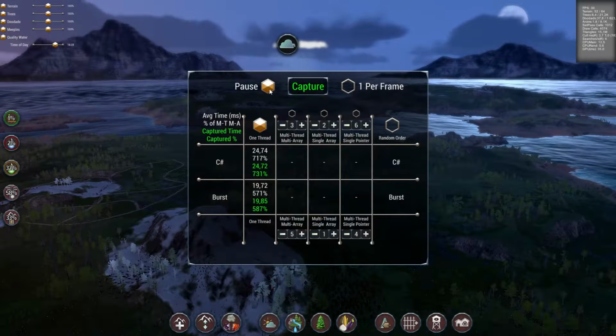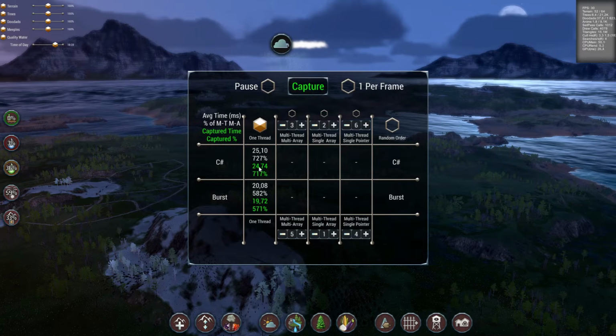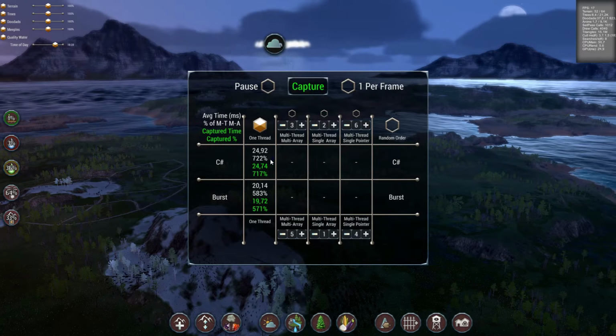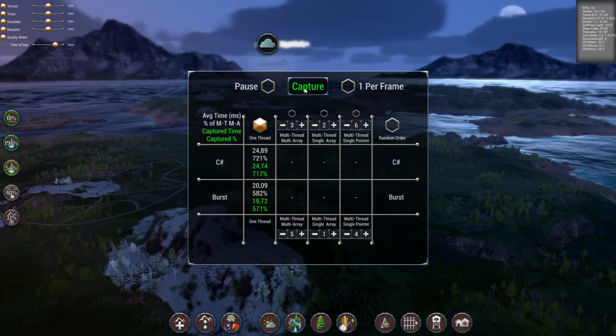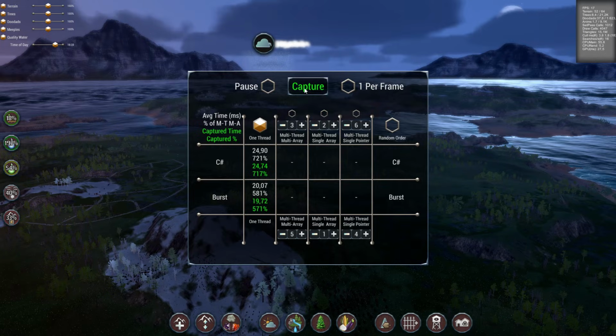We start off by timing how many milliseconds it takes to run the entire job on a single worker thread. And it's around 25 milliseconds for the C# compiler and around 20 milliseconds for the burst compiler. This relatively modest improvement already indicates that the job we're running here isn't very well suited to burst compiling. But let's go with it for our first set of results.